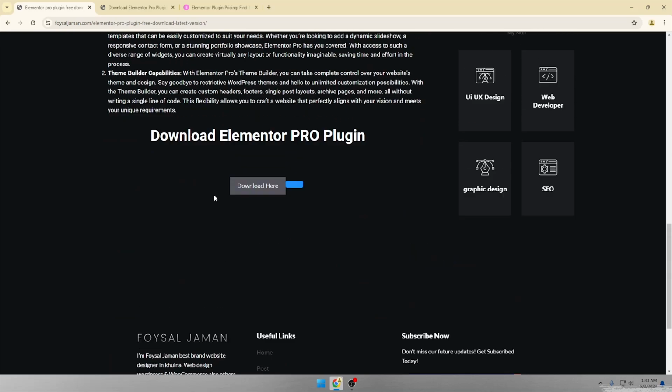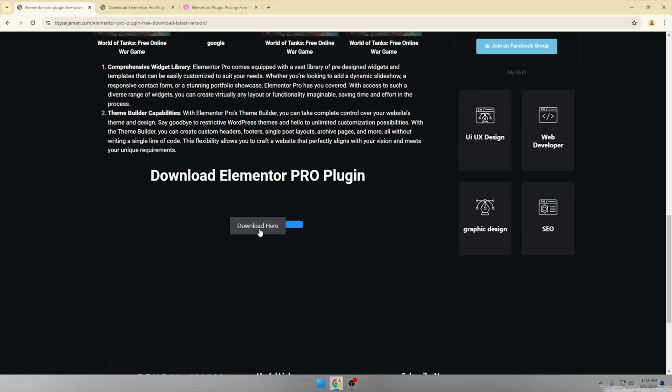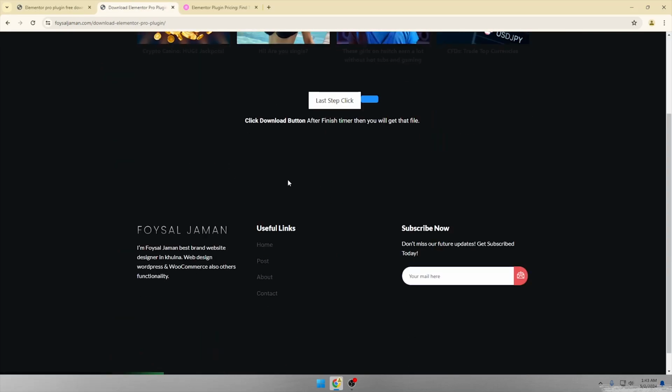And right now, if I go to this page, you just scroll the page, and this is the last step to click. Just click this option and it will take 14 seconds. Then it will download, don't worry about it.